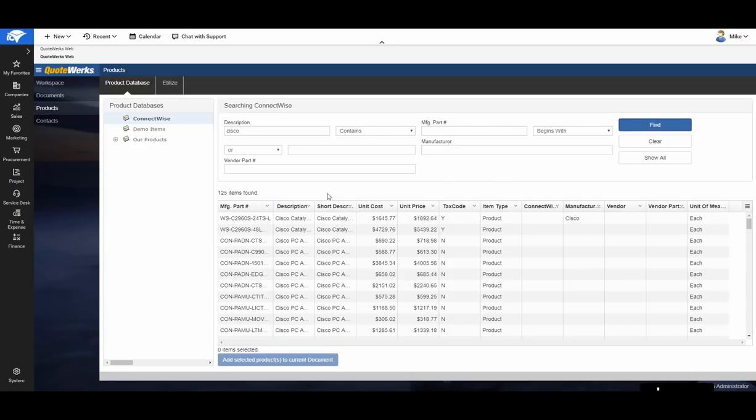I'll see my results here. I have 125 items that match that description, and I'm just going to select one or two of them here just to add to my document, and then simply hold Control on my keyboard just like I would in QuoteWerks Desktop. That'll highlight them, and then I can add these selected products to the current document. I'll get my confirmation message right there.